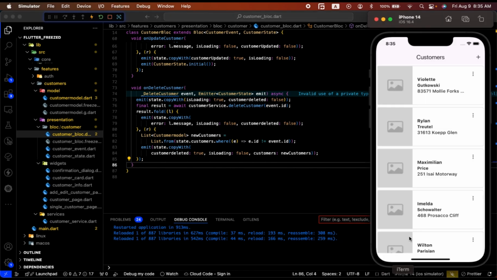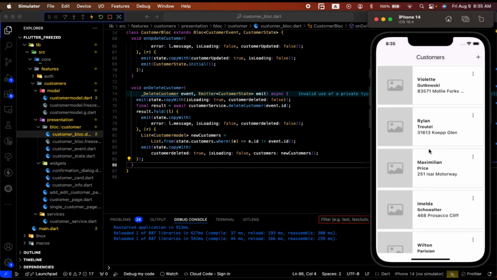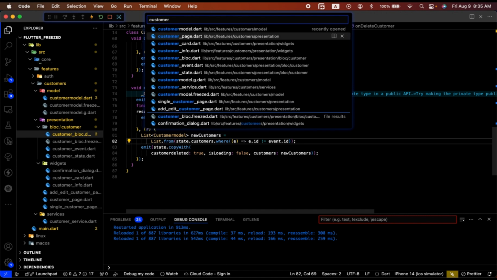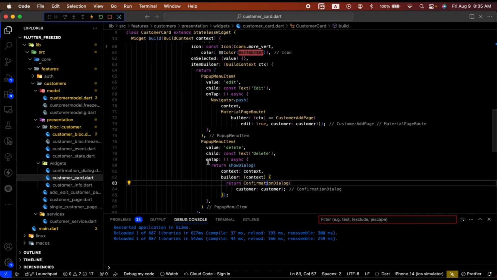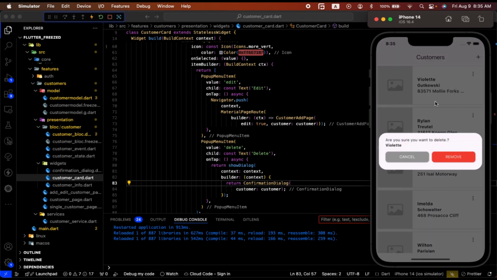Okay, so let's try out deleting this customer. I forgot, we also need to pass a dialog here. The use of the dialog is just to show this one. Let me show you. If you hit it, it's going to show this dialog: are you sure you want to delete that particular customer?